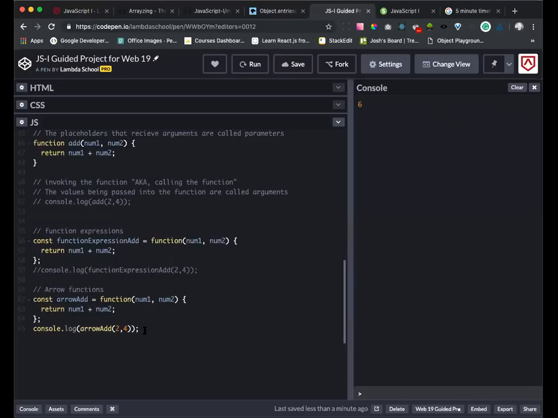function or a fat arrow function. Let me show you how simple this is. You simply delete the function keyword, and on the right side, throw in an arrow. And that's it. That is an arrow expression or an arrow function. That is the simplest conversion we can do. Let's see if this still works. Save and run.